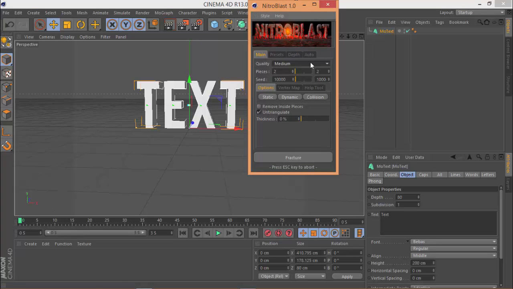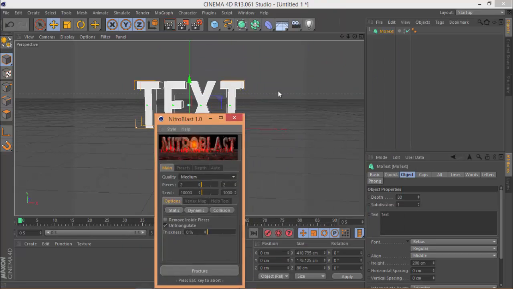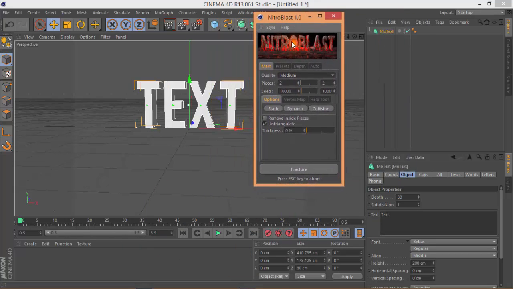So this is the main preset of NitroBlast. As you can see, a box should come up, and the first thing you look at is quality. You can set it to whatever you want. Low if you've got a not that good PC, or medium if your computer is okay. Extreme if you've got those really good computers. The amount of pieces is up to you. For this tutorial I'm just going to be using 150, and that's it. You don't have to do anything else. Just click fracture and let it do it for you.